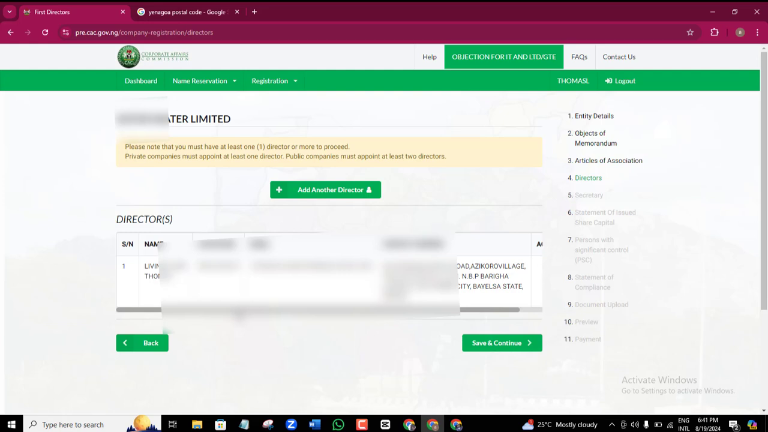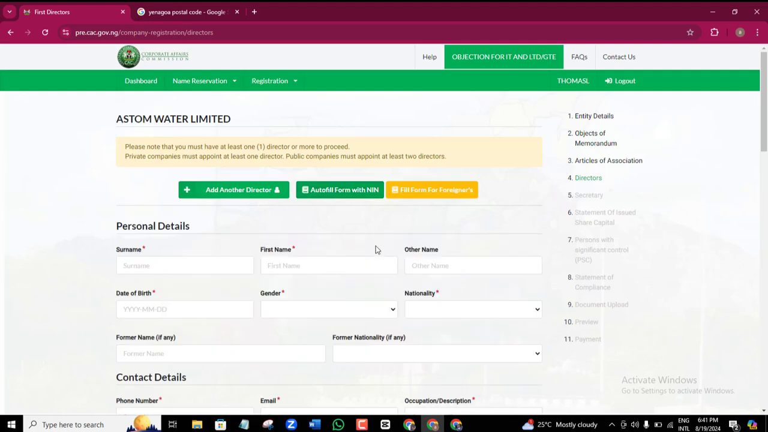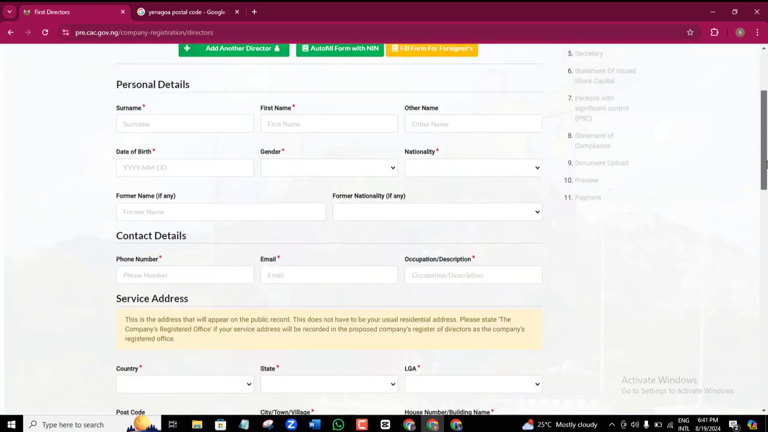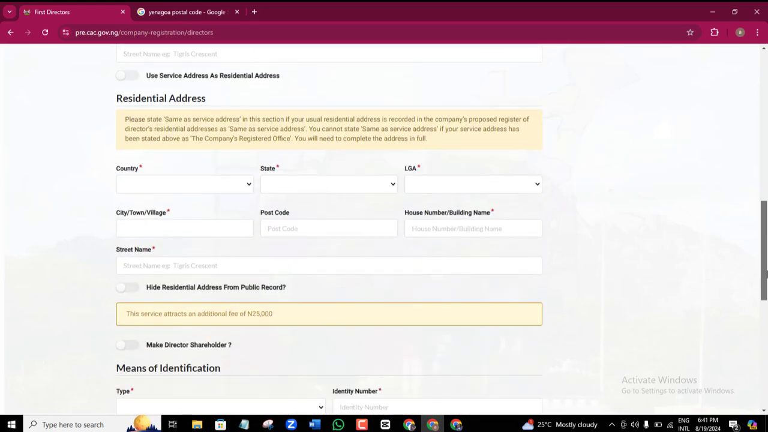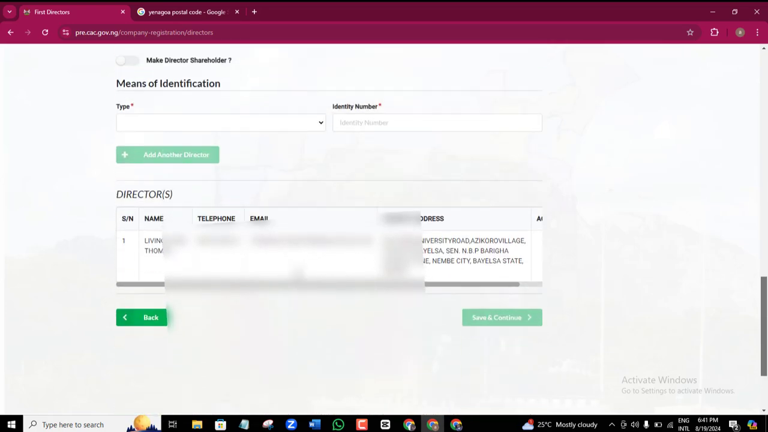So in your own case, if it happens that the director was not automatically added, all you need to do is just click on add director. You're going to see add director here, and then you can go ahead and fill the name manually. It's just the same example like I already gave you before, but mine has already been filled automatically here, so I don't really need to do anything again.